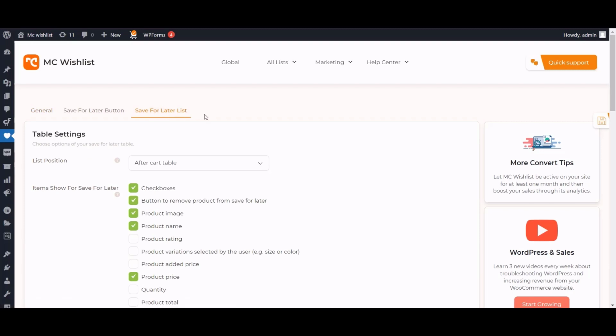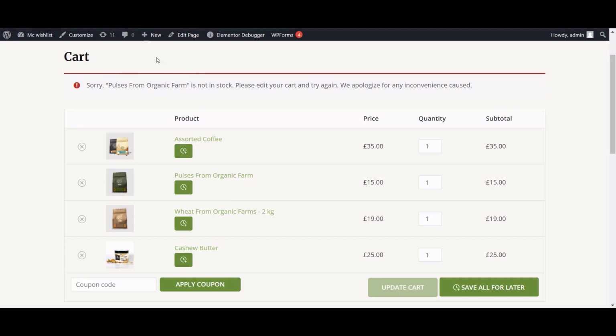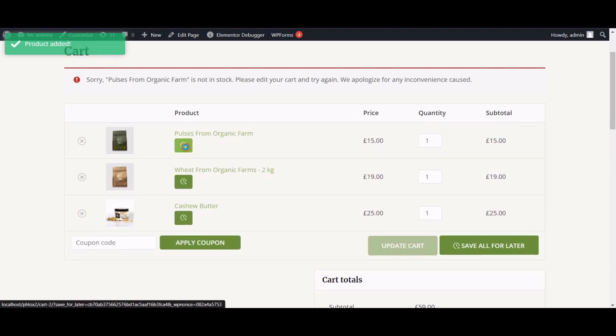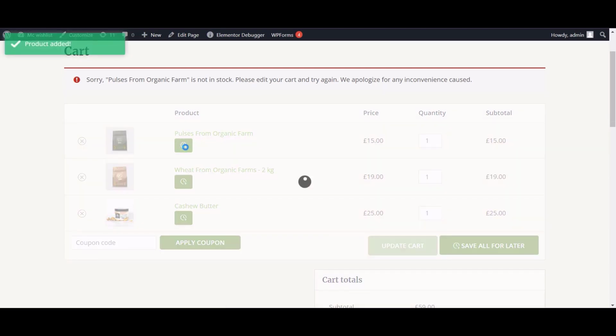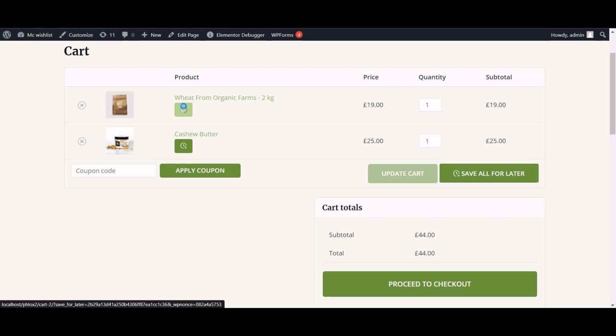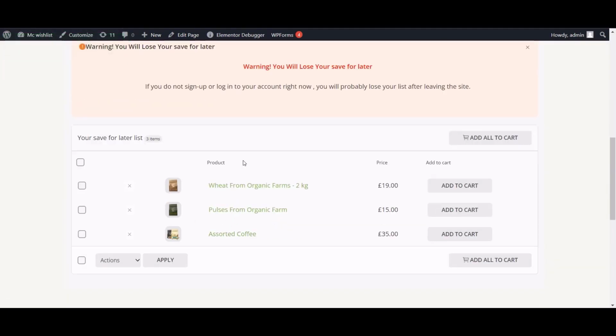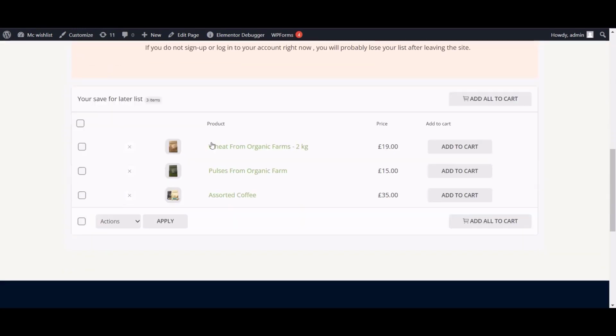To see the initial view of the list, we have to add some products to the list. For this, we first enter the cart page. Now we need to add some products to the list. For example, I will add these 3 products to the list. As you can see, these products are placed in the Save for Later list after the cart.